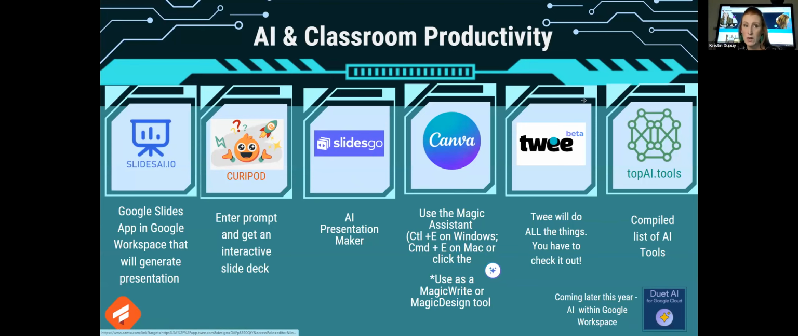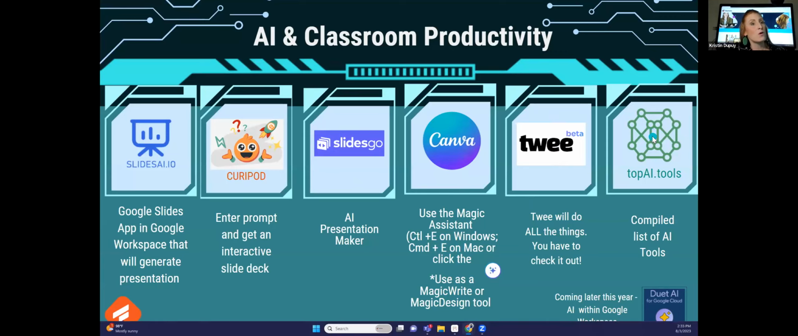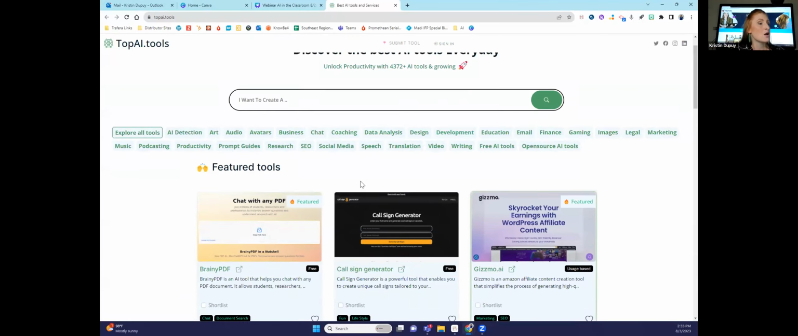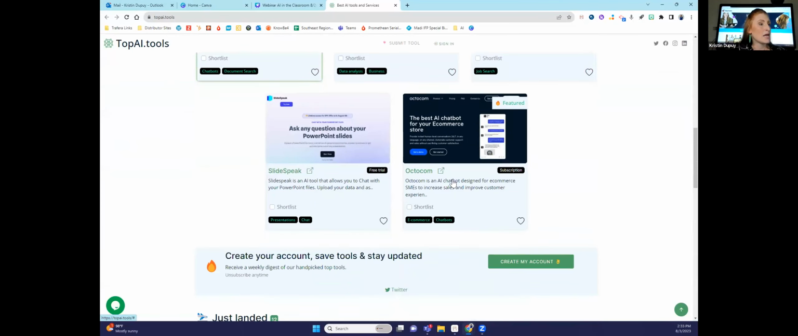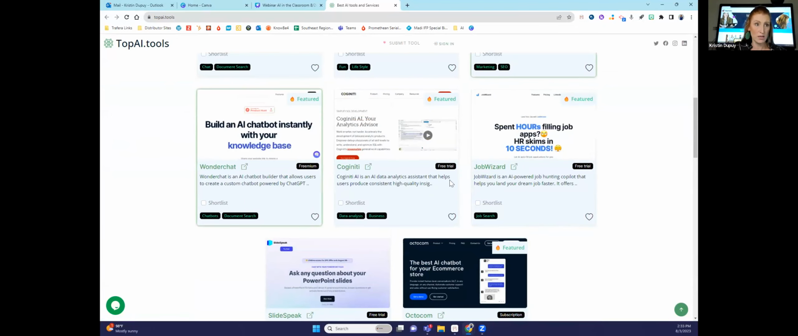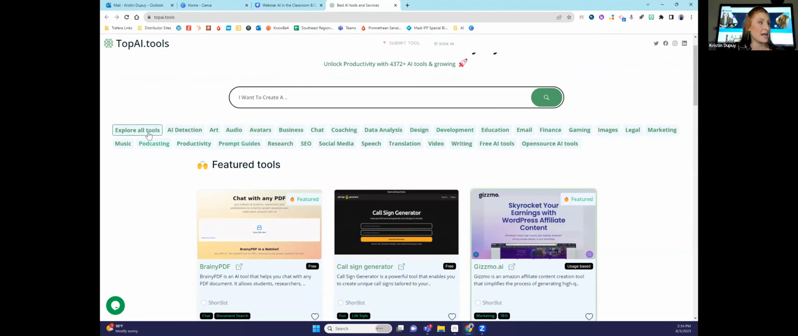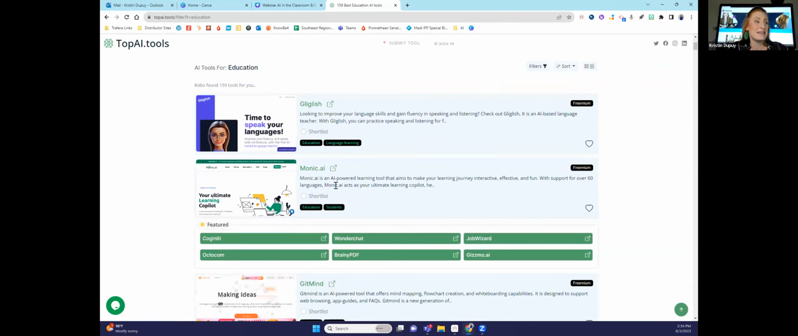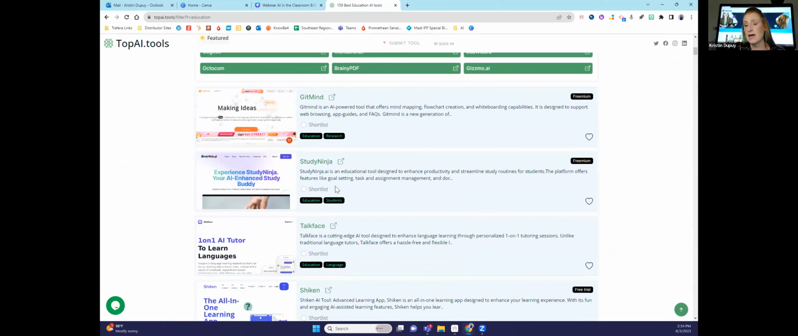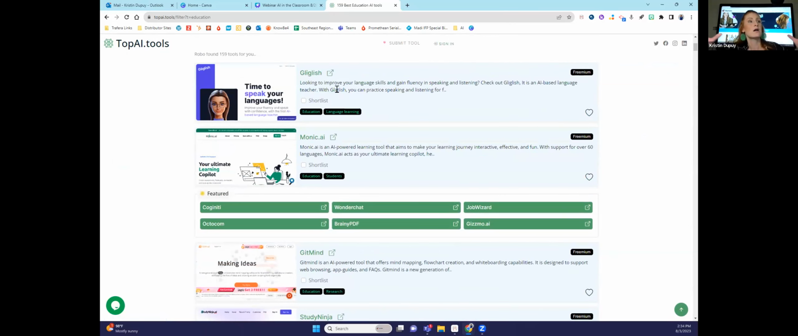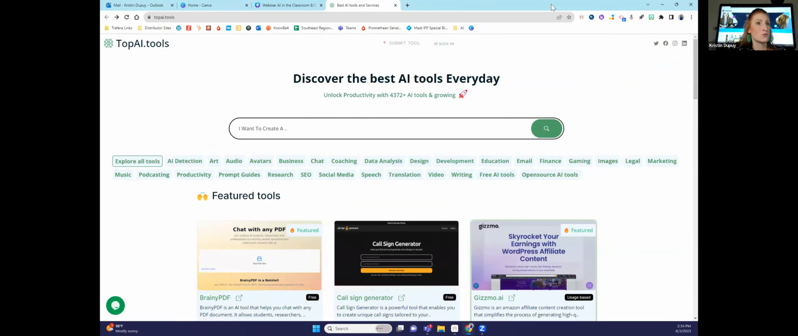I'm going to talk about Twee. Top AI, I will go ahead and click on that to show y'all that, because it's a good resource. So this is really where I found some of the things I was looking at, and you can explore AI tools. So you can go to the education link and they give you some sources. I can't speak on all of them. I can only speak on the ones that I have done, but I just thought it was a good compilation of assets right there.